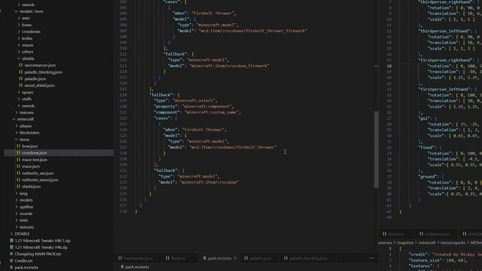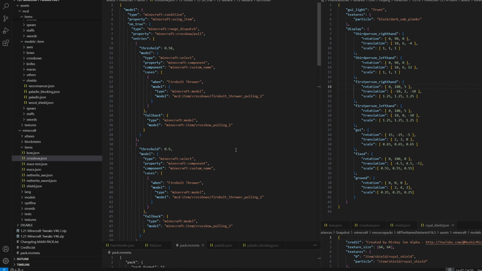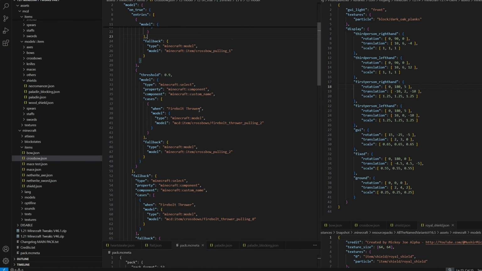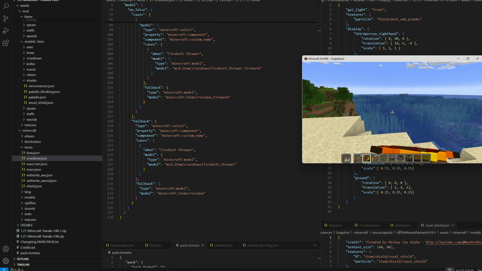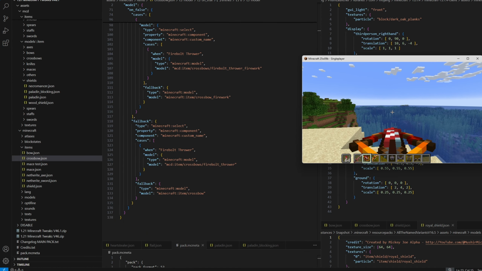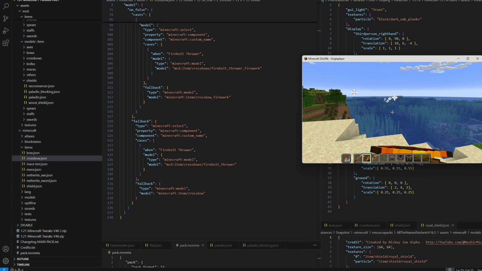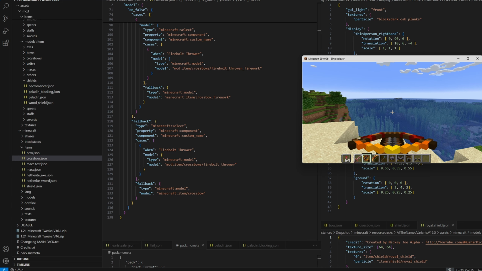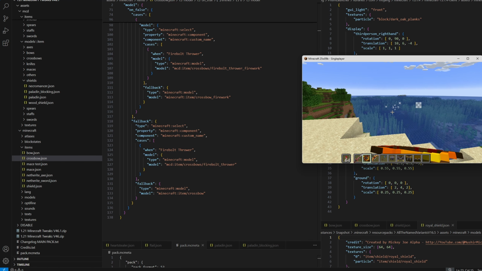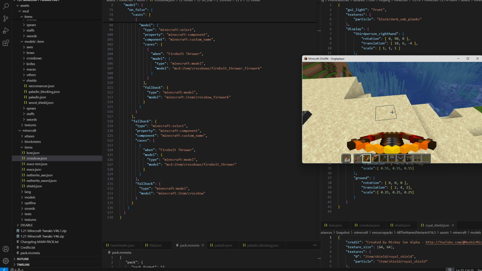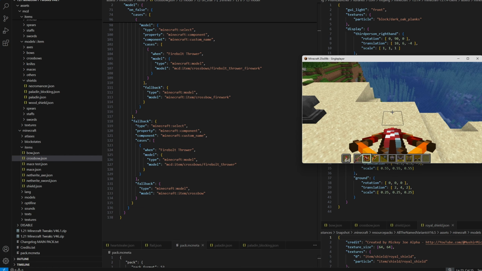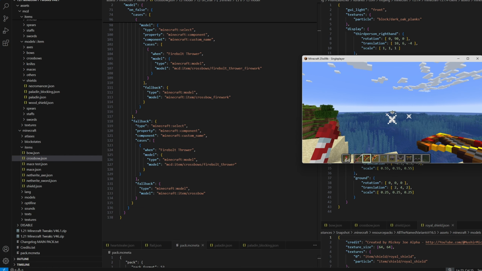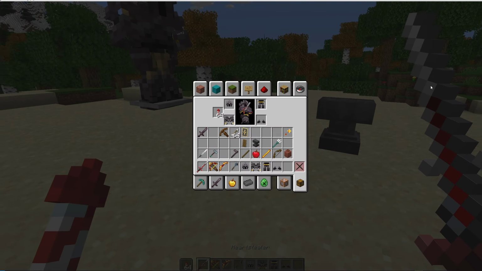So the crossbow is a bit more complicated, but once you get this structure in, you can just copy and paste all your names in here and change the pulling states, and then you should be good to go. As you can see here, the first state takes the longest, 0.58 seconds. The second state is between 0.58 and 0.9, and the last state switches once we are fully charged up to the charged model. Okay, so let's go to full screen.